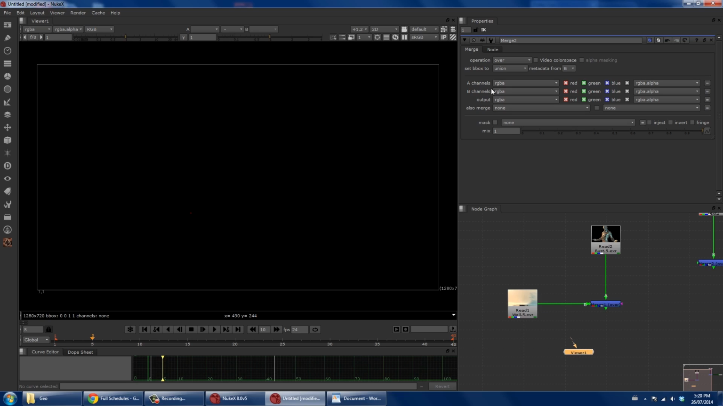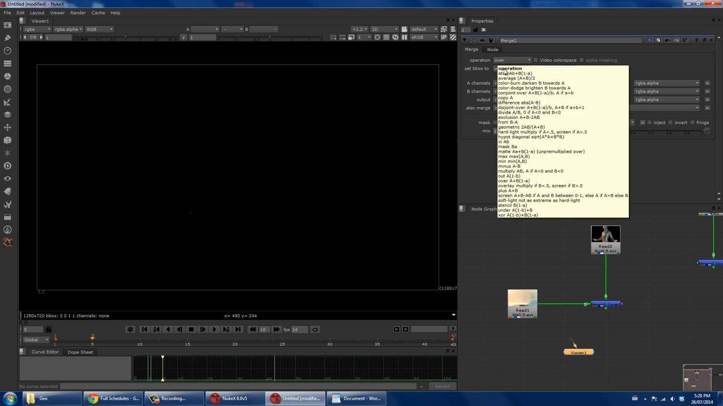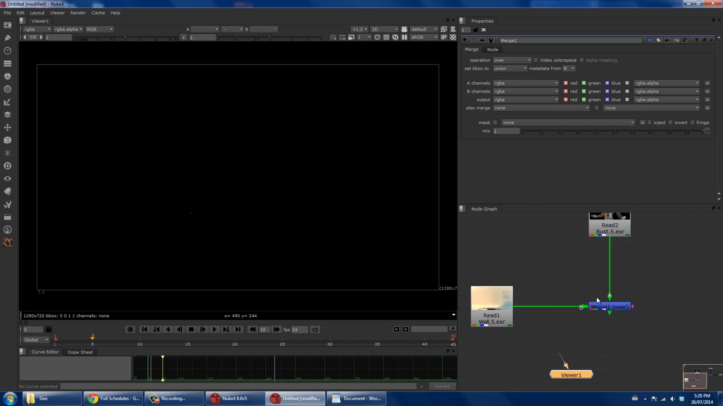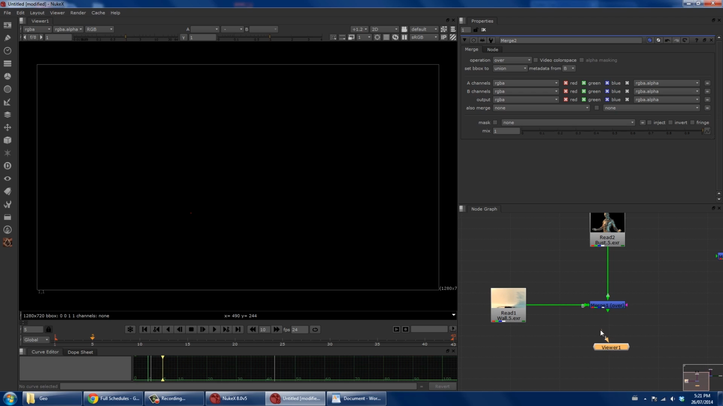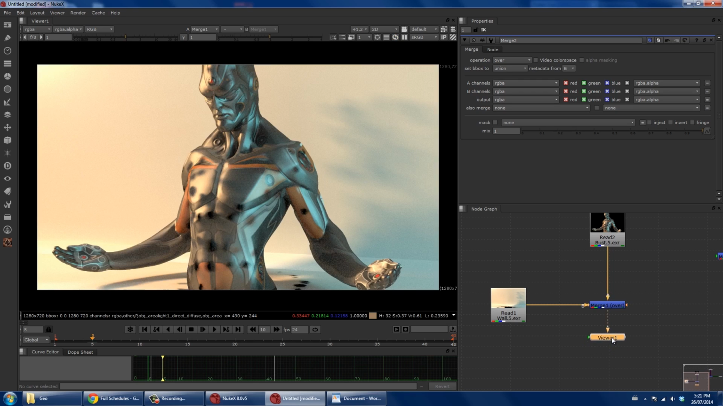So the merge node, at its most basic, puts A over B. So if I look over here, and if I connect this model, which I did not make.